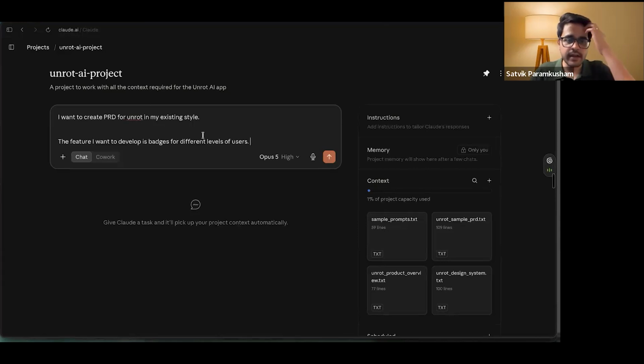Now you can see that in this particular prompt I have used the word Unrot, but sometimes I might not. From my memories, all it knows about Unrot is that it's an AI learning app. Apart from that, it does not know anything. But when I'm using it in a project, it has this particular document called Unrot product overview, right? So it knows good context about this, and I'm saying PRD in my existing style.